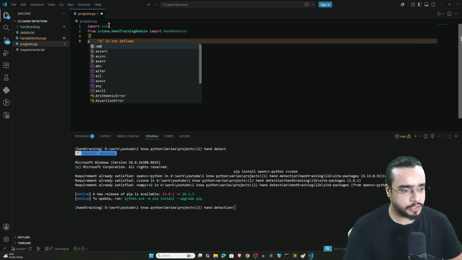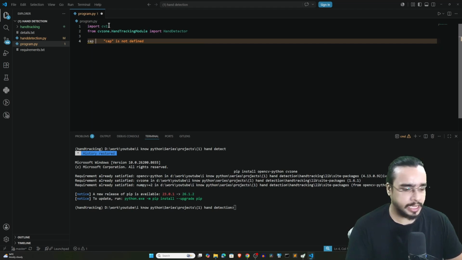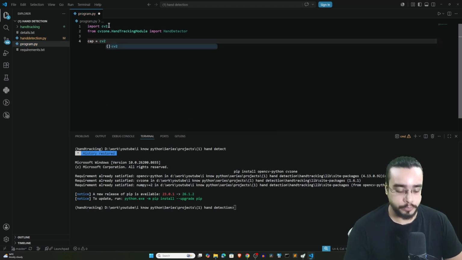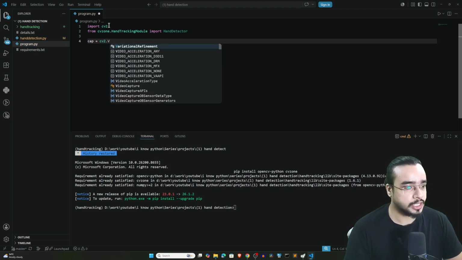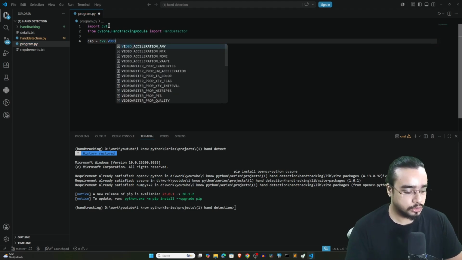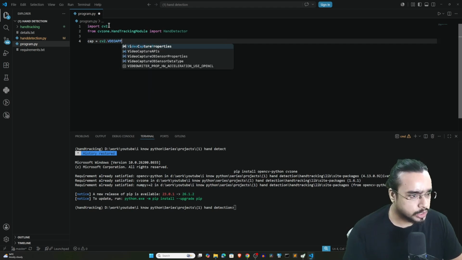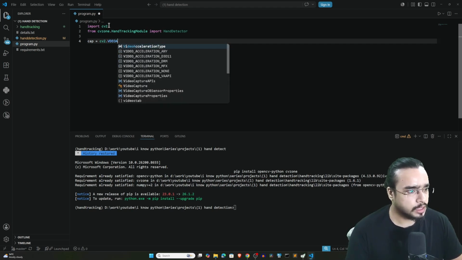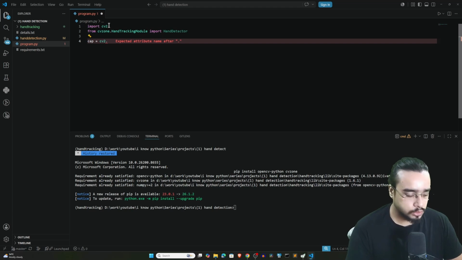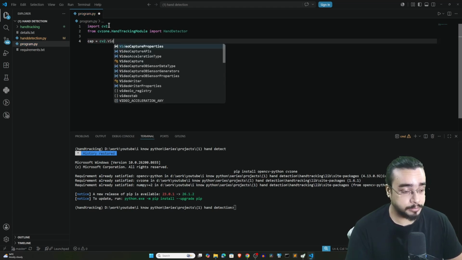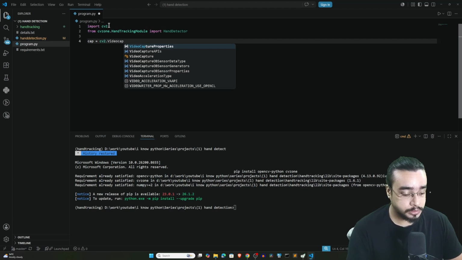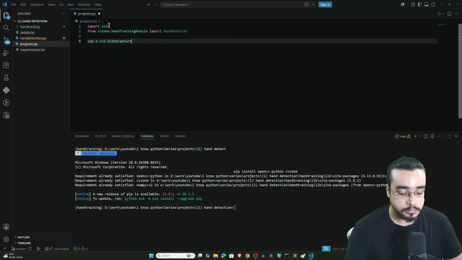Then we'll create a cap variable. You can create any variable name here. Then we'll use cv2 to capture with our camera. We'll use the VideoCapture method here. I have to probably write the entire spelling here. Make sure that the V is capital. Then we have our VideoCapture, yep, this one. C is also capital.